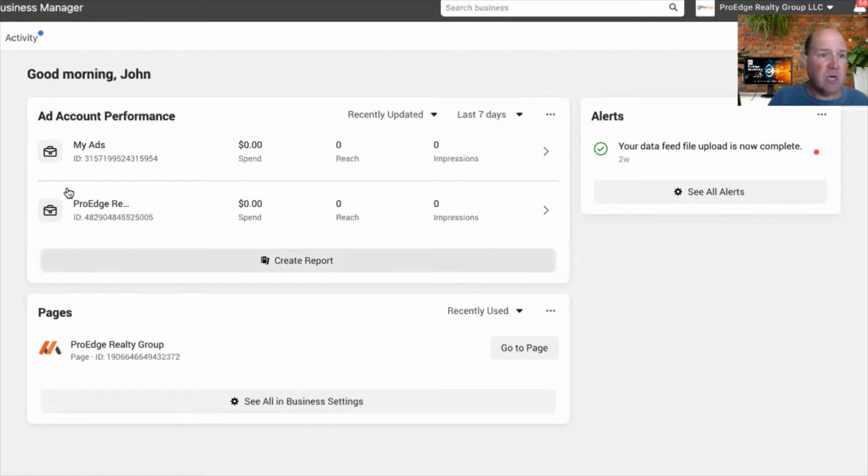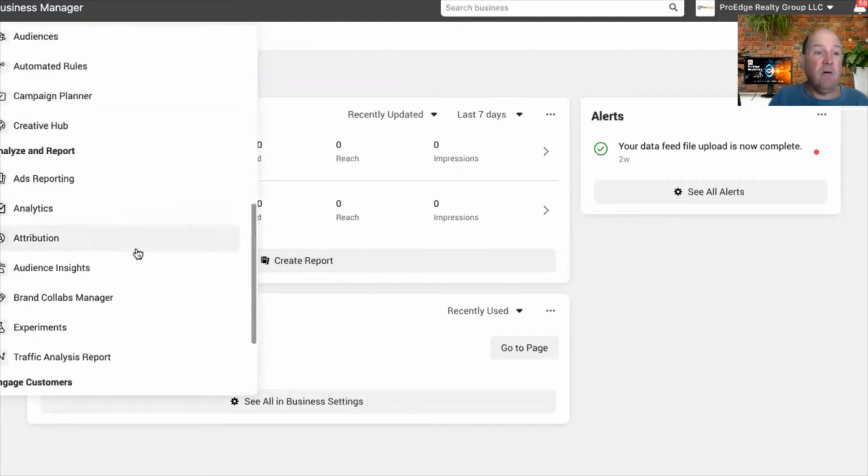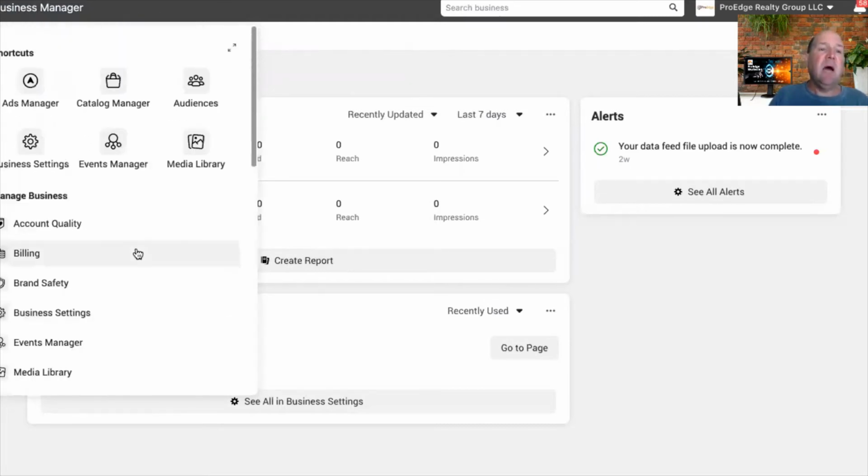What you want to do is come up to where it says Business Manager in the top left of the screen. I call these hamburgers, these 3 lines. You click on that, and that'll show you all the business applications that the Business Manager offers you. On this channel, I will be covering a lot of these applications because you should be aware of them as a realtor and investor: creating pixels, creating events, the new catalog manager, and so forth. There are some fantastic capabilities that Facebook gives us.